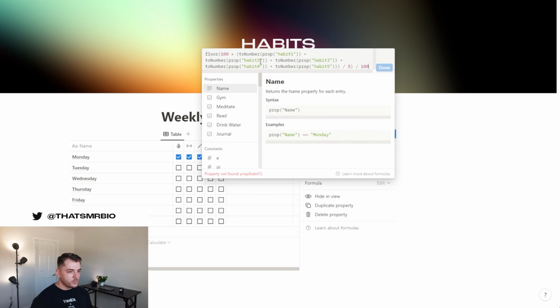So I'm going to paste my formula here. Now, if you want this formula, it's in the description of the video so that you can also just copy and paste it. But in order for it to work, we need to change a couple of things. You can see how all this green text is titled habit 1, habit 2, habit 3, habit 4, etc. So what we need to do is change those titles to be the name of the habit properties that we already created.